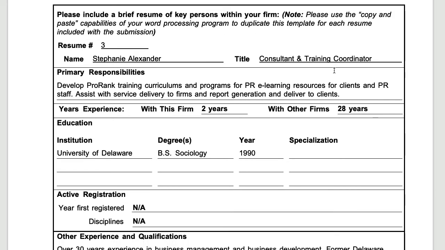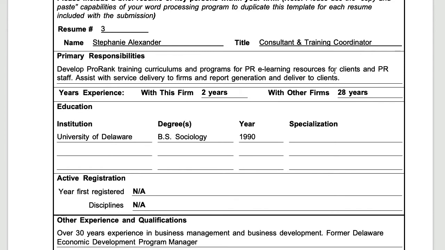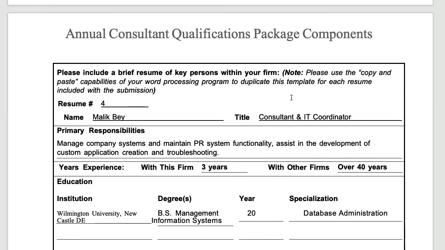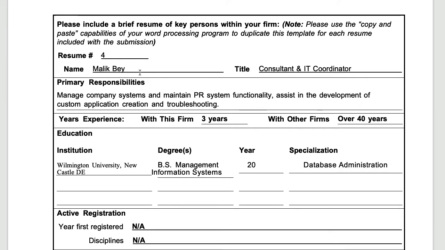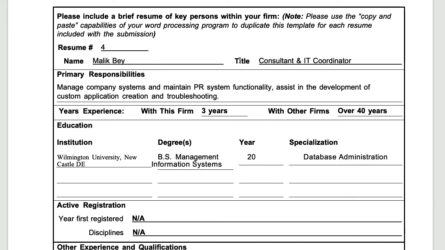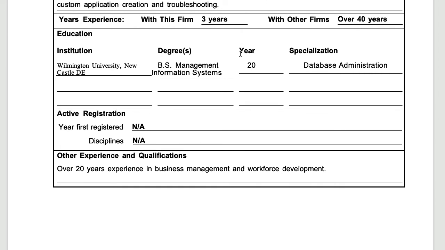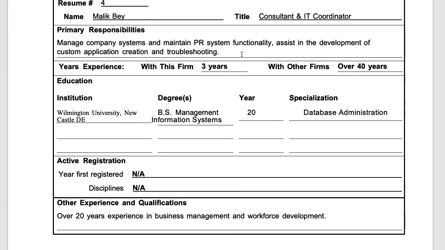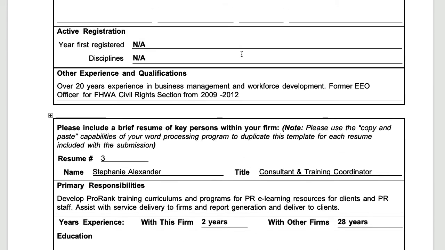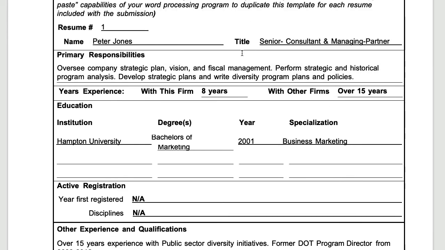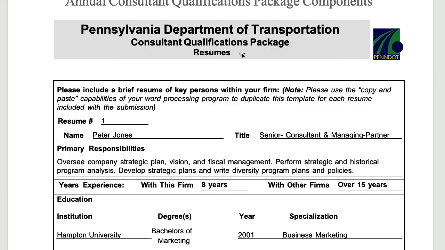Third key personnel member is Stephanie Alexander, and you see here we have her information. The fourth person is Malik Bey, and you see we have his information here, his name, title, primary responsibilities, institution of education. All right, so this is our key personnel for ABC Company. This is our non-construction inspection key personnel for ABC Sample Company.